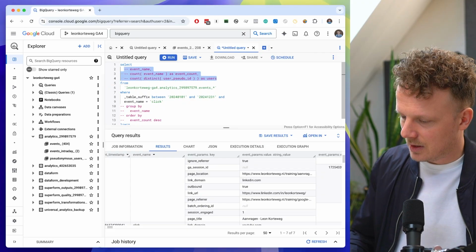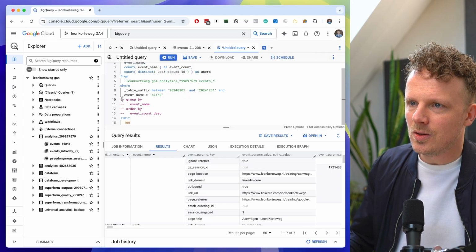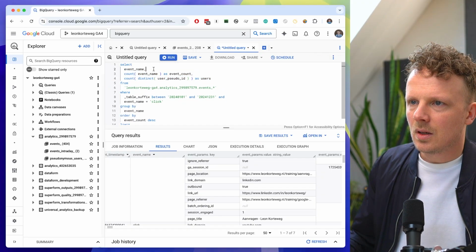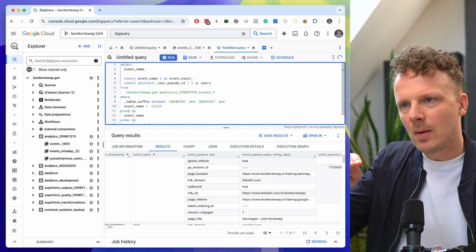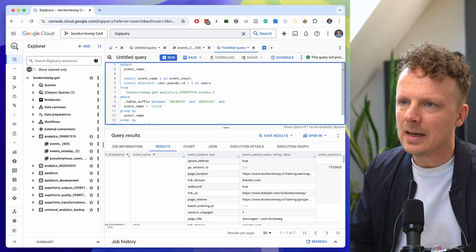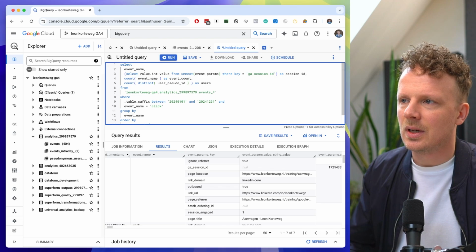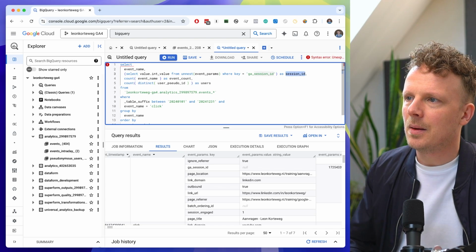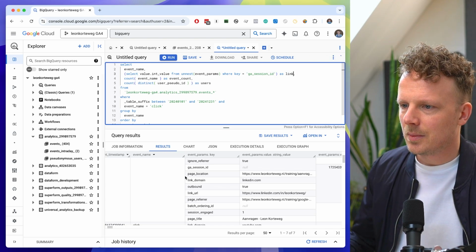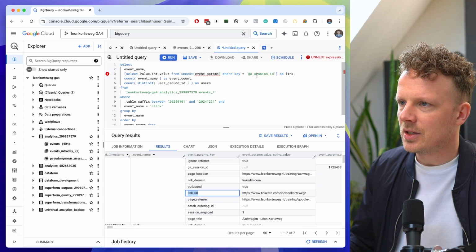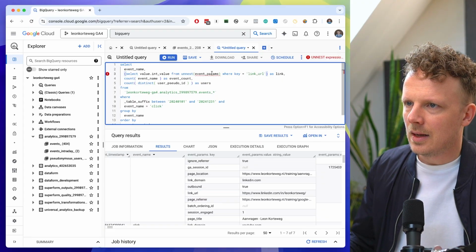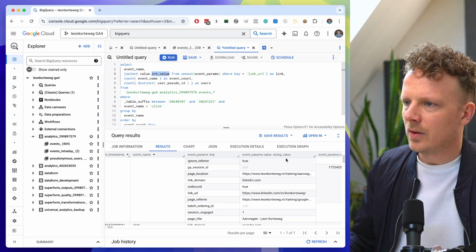To be honest, I cannot memorize what we need to do here, so I have it on a hotkey. Next to event name, I want to see where people clicked. Let me see, unnest is what I put it under. I'm just going to call this link, and I'm going to say link URL. This is the key, and then it's under value.string value.